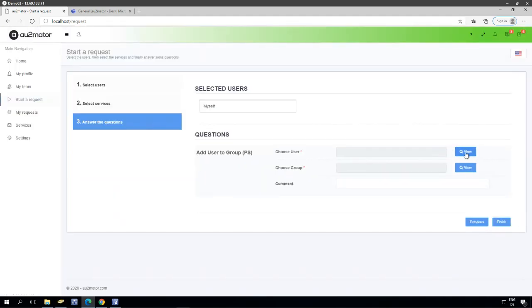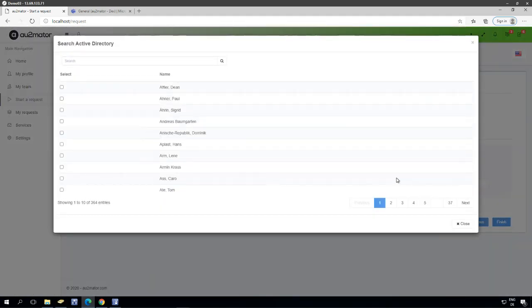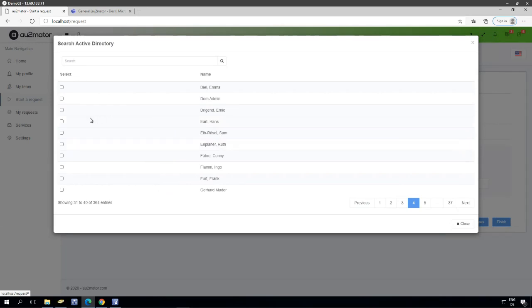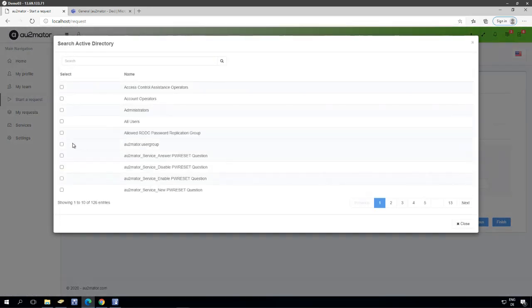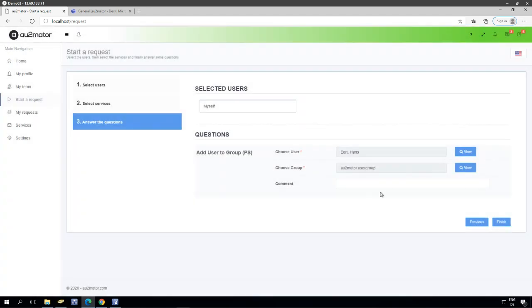So in this case, we choose the user. So I want to have this user, and this information is live from your Active Directory. So in the background, there's an LDAP query, get all this information, and the same for the groups. So in this case, we want to have this automated user group. Then we add a comment, and then we click finish.